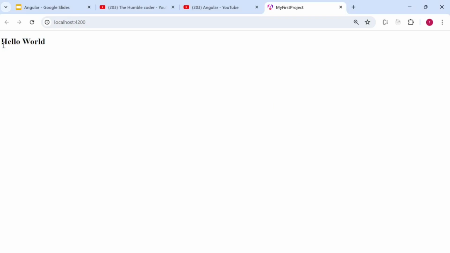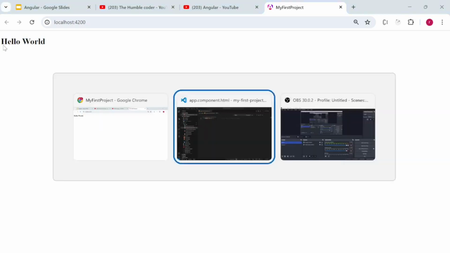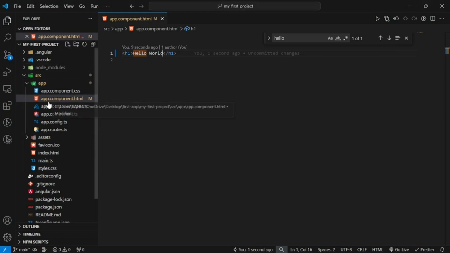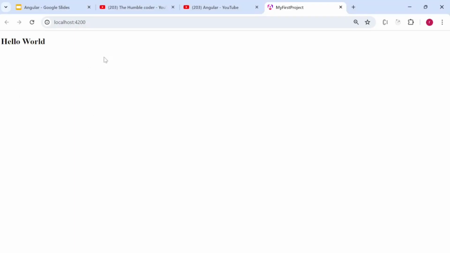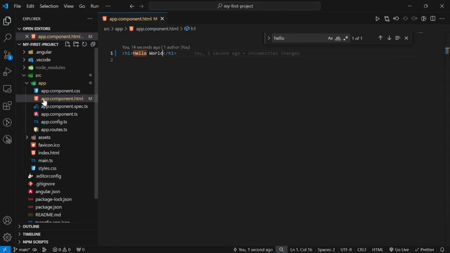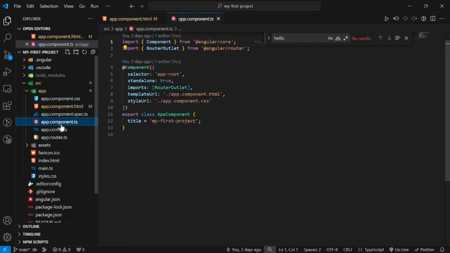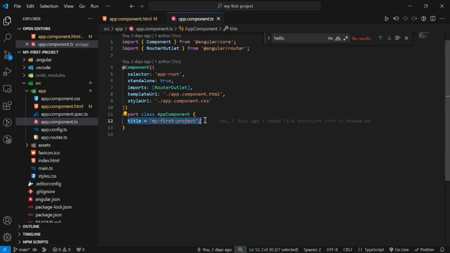Now you have to understand a few basic things before moving forward. You can see that whatever main content we are seeing on the screen is all coming from our app component, app.component.html. This file is basically responsible for the layout of your component. And then the logic that we write goes in app.component.ts. In this file we write all of our logic. In this file you can see the title, that is the name of our project.